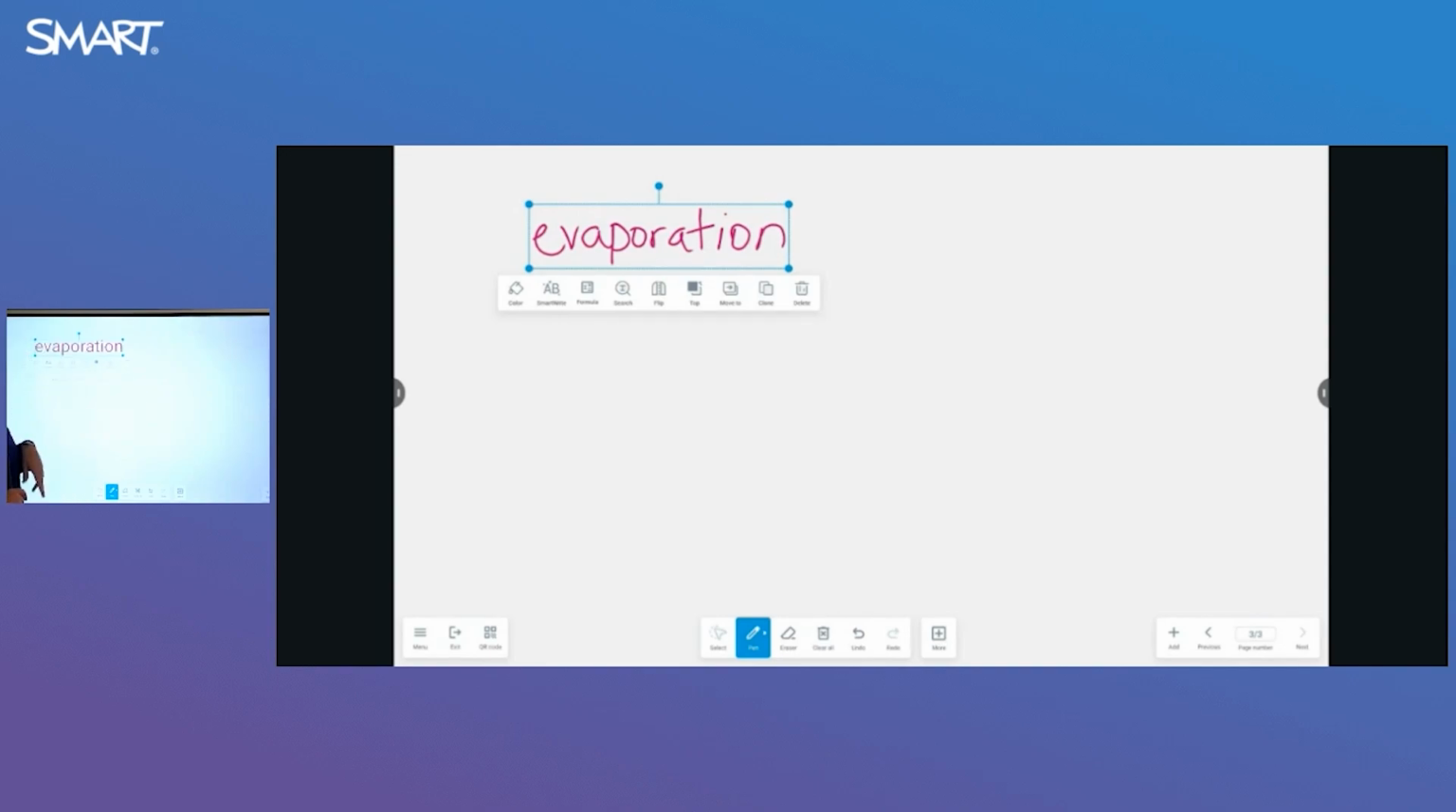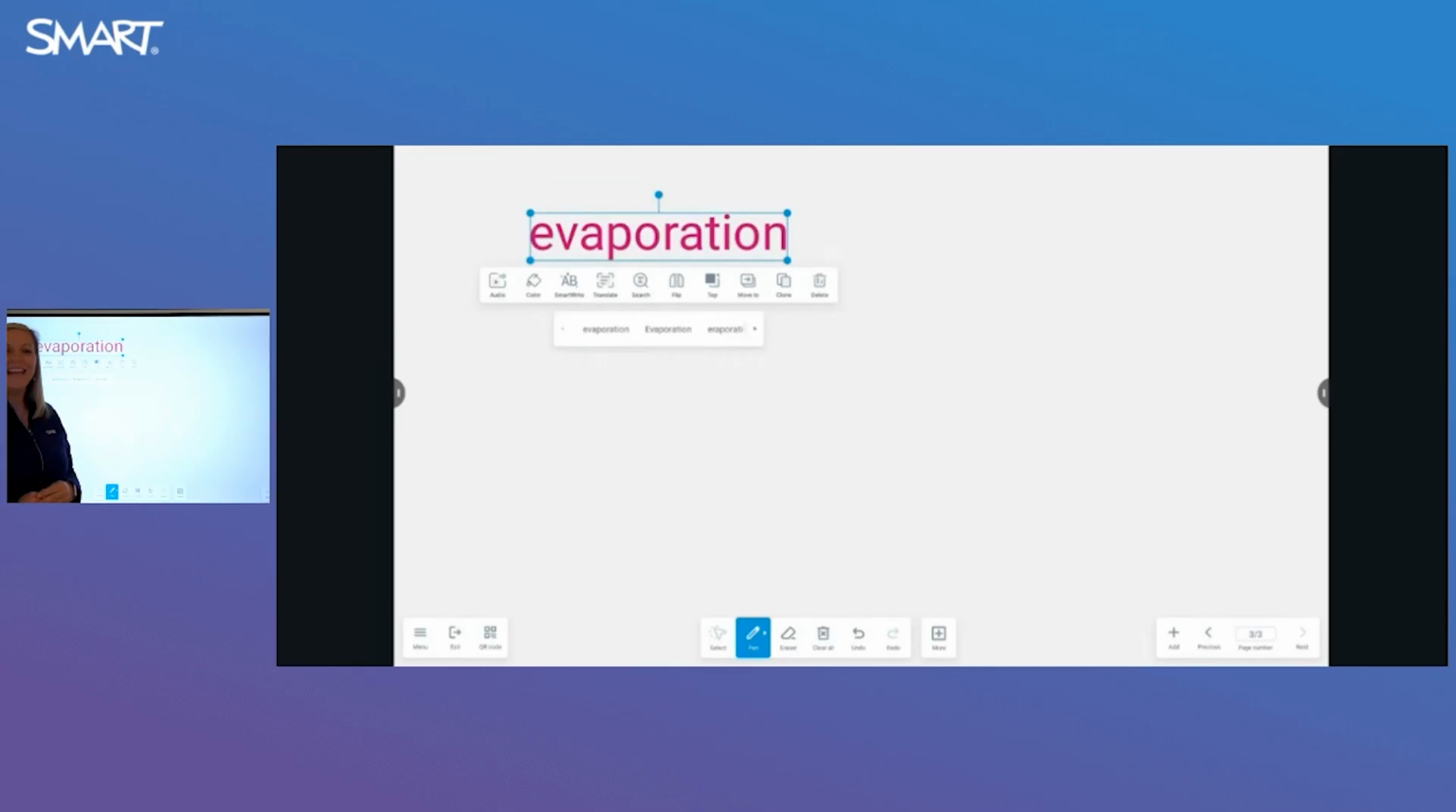I can smart write it, which will turn my handwriting into text. A little bit easier to read, but there's also some different options here. Notice the translate button. If you do have students that need to see text in different language, absolutely a fantastic tool there. You can translate it so that they can see it not only in English, but also in their native language. For this particular example, I'm going to use this search button.